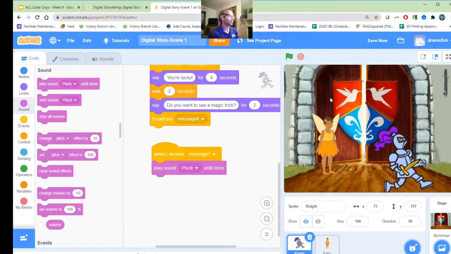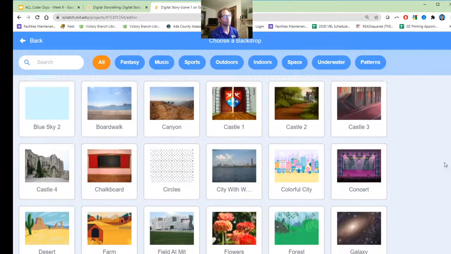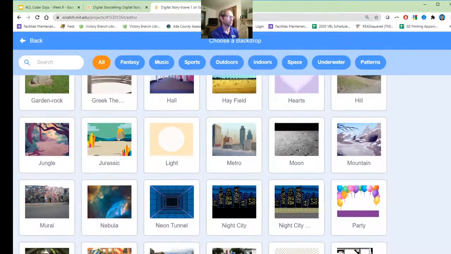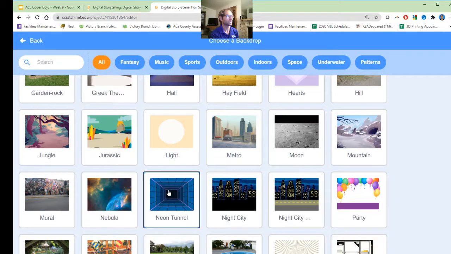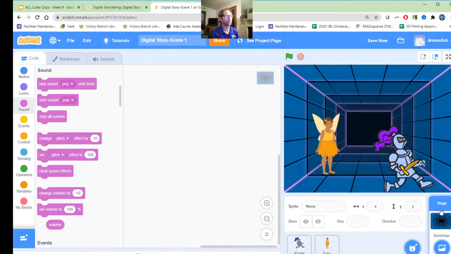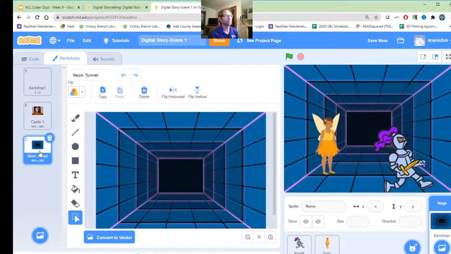So for mine, I'm going to go ahead and go over here to the backdrops, and we're going to choose another backdrop, and he's going to take her to some other place. Let's see here. Totally up to you. Here, I'm going to do the neon tunnel. Okay. So notice now if you click on the stage there down in the corner, and then you go over here to backdrops, you'll see that you have the castle scene, and then you have the neon tunnel scene.